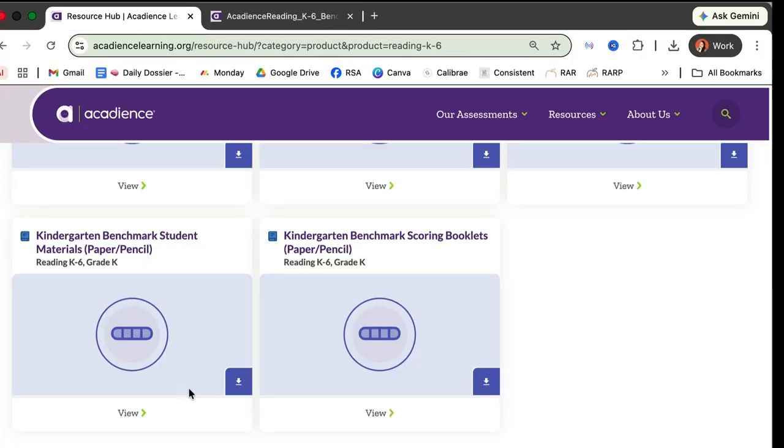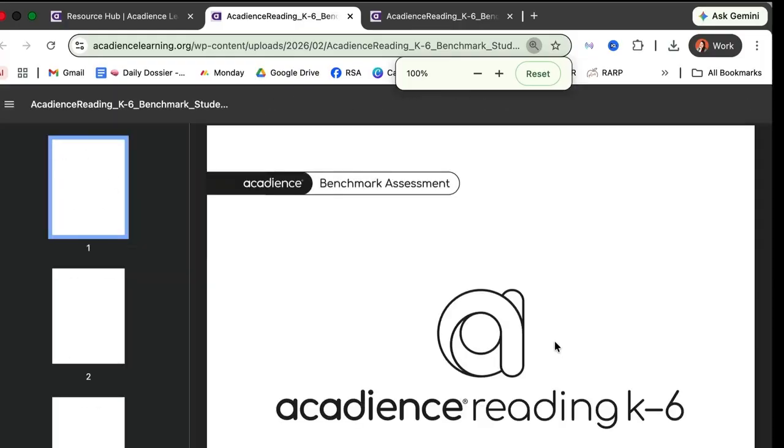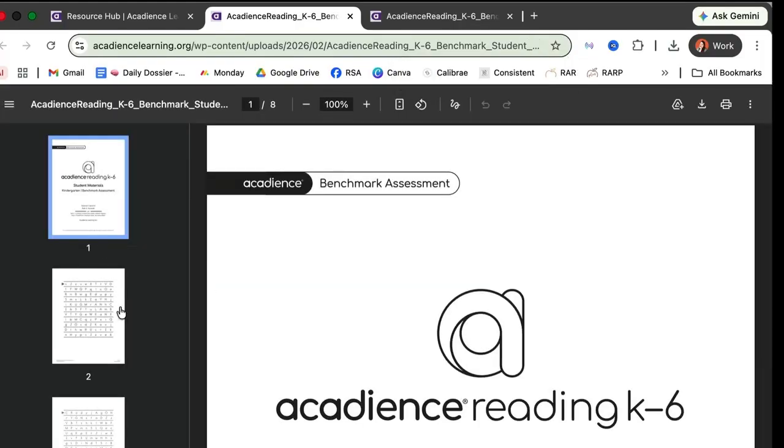This then is the student material, so you can look at this. This is what you would print and have available for each student. You just need one set because students don't write on it.